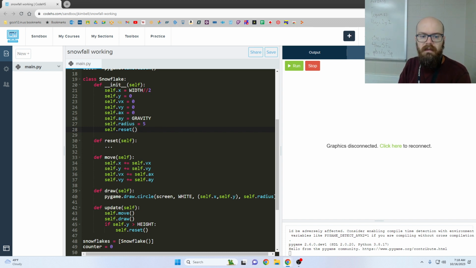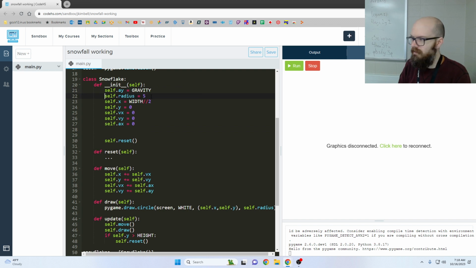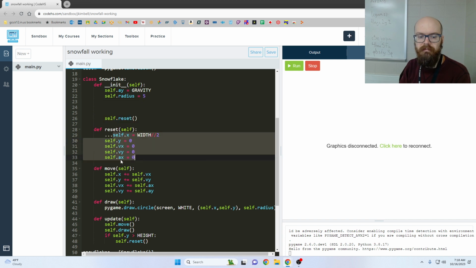So I'm going to say probably the gravity is going to be constant forever. I don't really need to reset that, and maybe the radius too. I think in the future we'll make the radii different for different snowflakes because they'll have a parallax look where the closer ones are big and the smaller ones are far. I think I might keep that there for now and just take all this stuff into the reset.